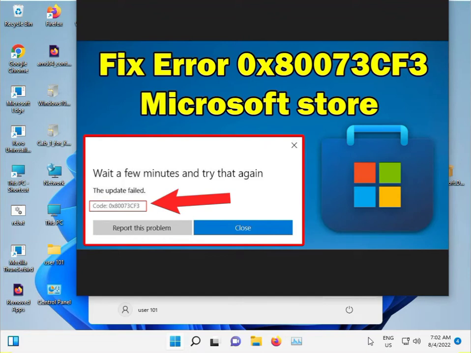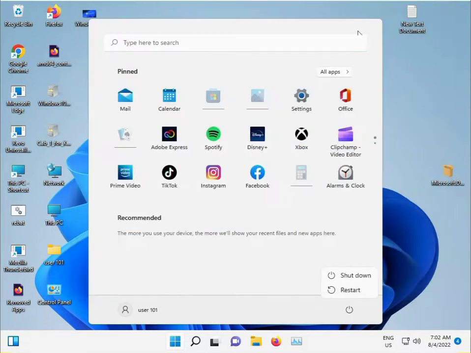So recently Microsoft Store is facing a new error. The error is 0x80073CF3. So how to fix it?